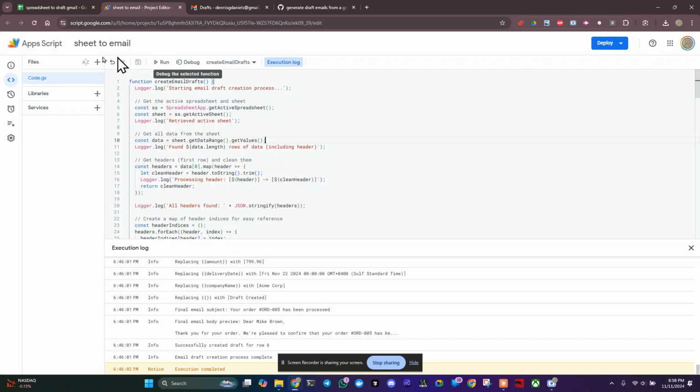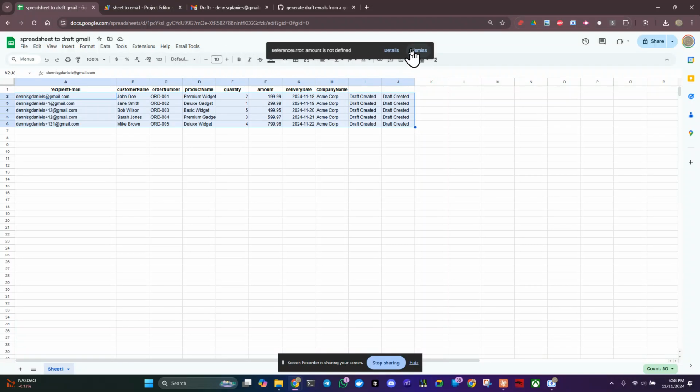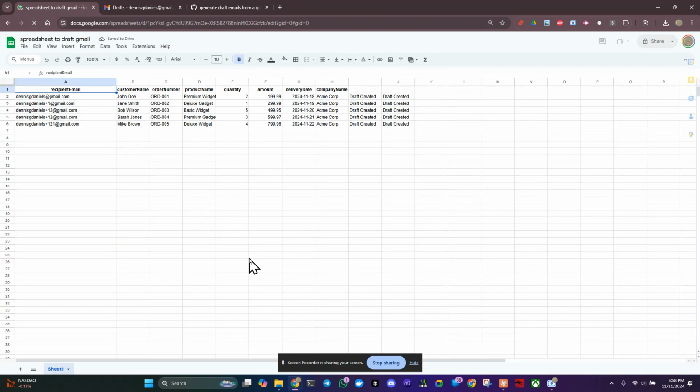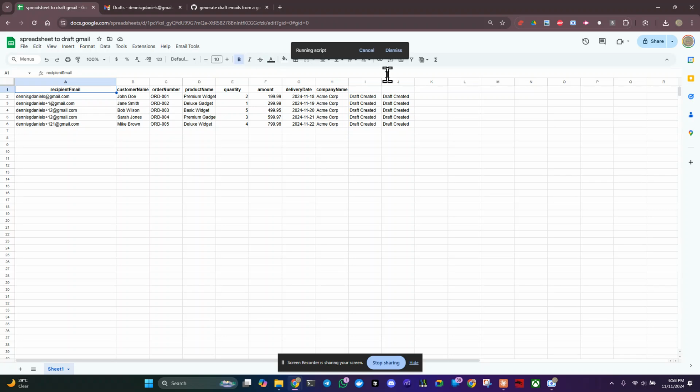I'm going to go to this spreadsheet here, dismiss that, refresh the page, and email tools. I start that, running the script, and you can see draft created.